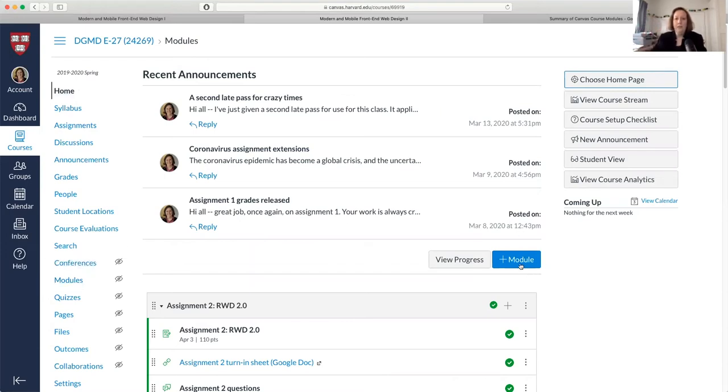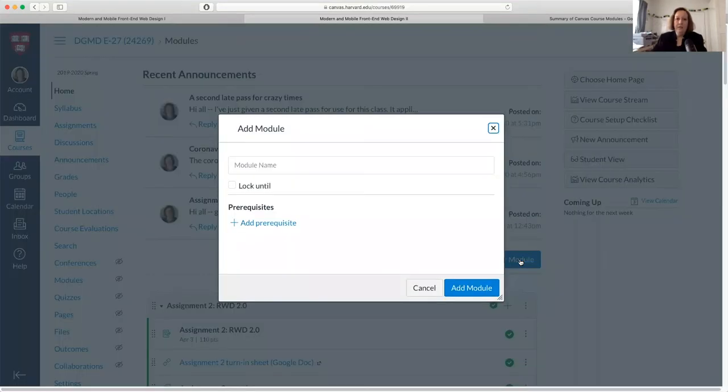To add a module, just click on the plus sign right here. This will give you a screen. You can give it a name. You can even include prerequisites. In other words, they have to complete the previous module or several modules before they can get into this material. That might be a really nice thing to do. You can lock the module if you wish. That would prevent them from getting in before a certain date or time. Okay, cool.